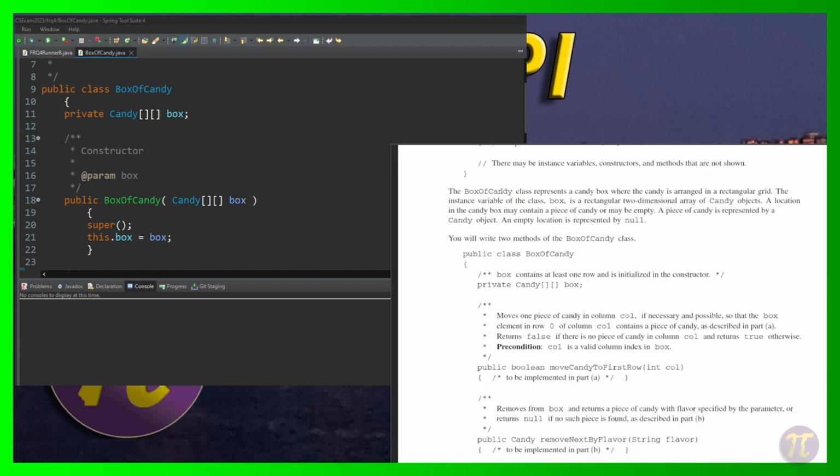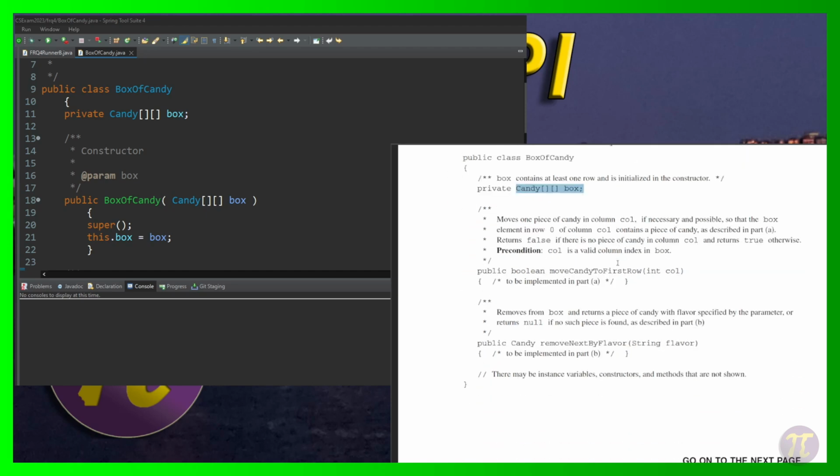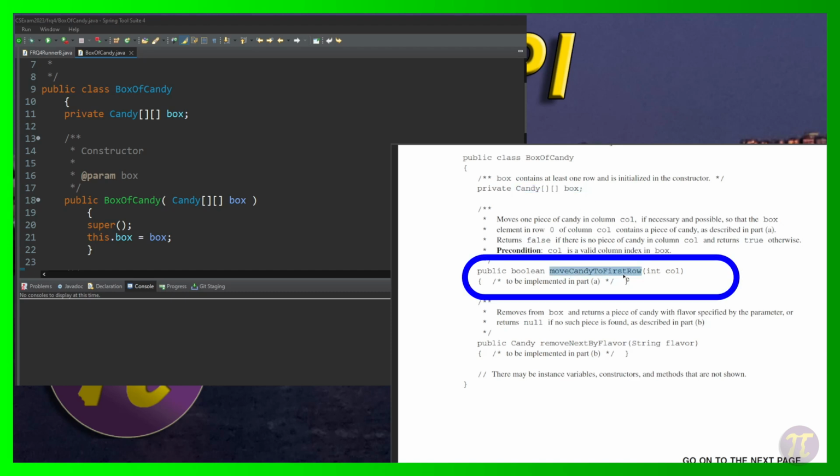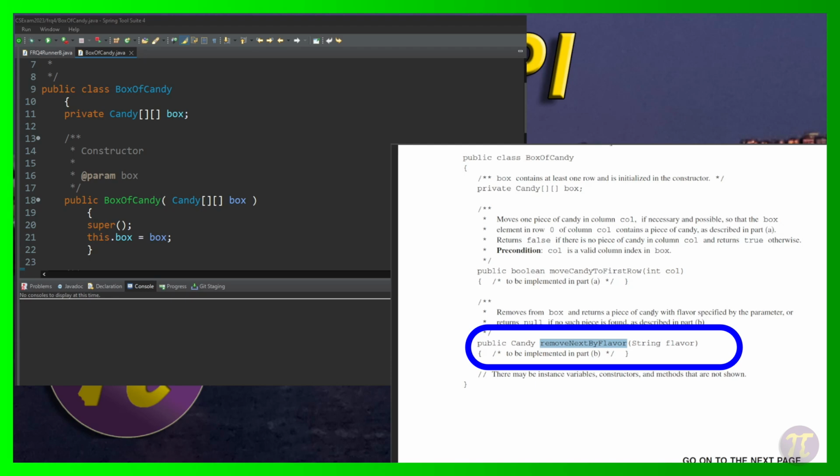Our next class is the box of candy. Essentially, the box of candy is a rectangular grid of candy. It can be any dimensions, so we'll have to keep that in mind. We're supposed to implement two different methods. Knowing that we have a two-dimensional array of candy, we have to implement a moveCandyToFirstRow, where we get a column, check the first row, and move a candy into it. The next method will be to remove candy by flavor and return the candy that we find.